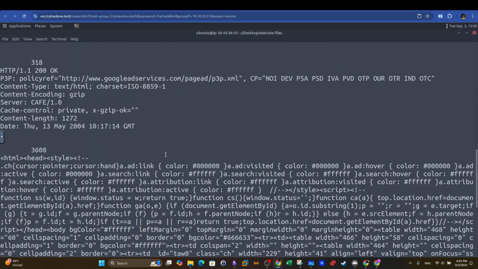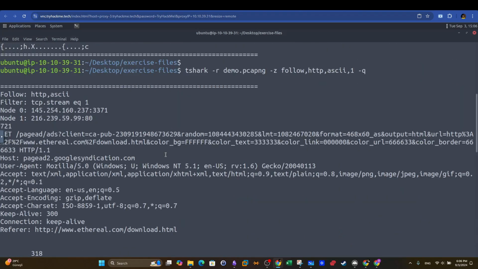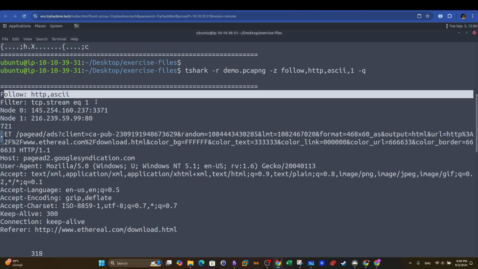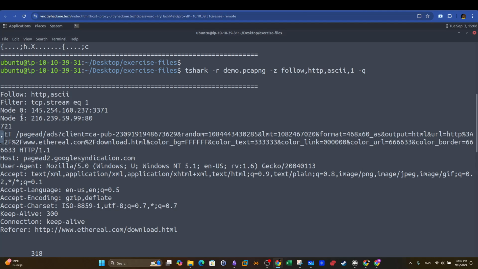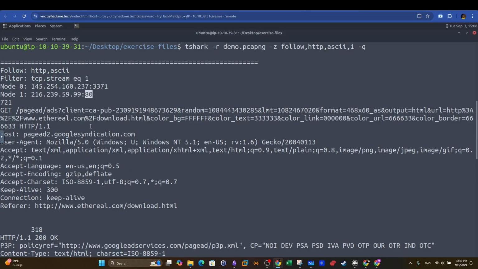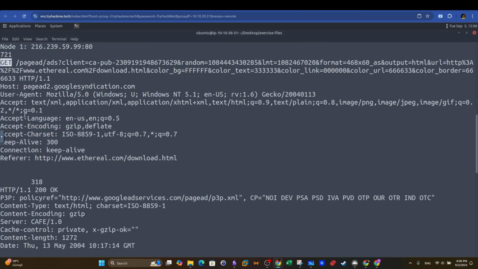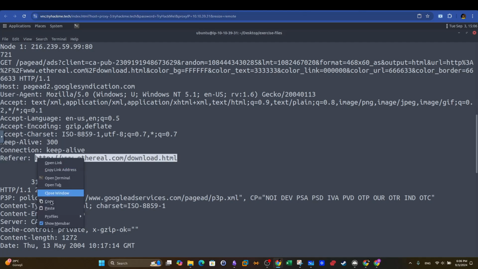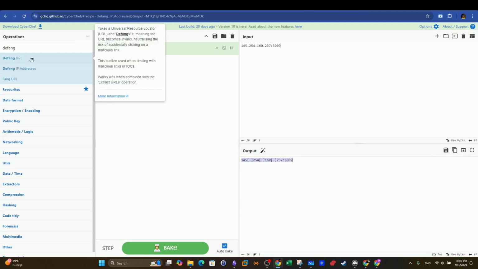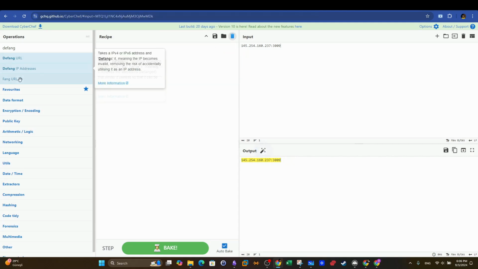That's quite a big stream here. Let's take a look at the packet. We start with the filter, and then we have the nodes, node 0, node 1. These are the nodes exchanging the traffic. So we have the IP address here as the source, destination IP here ends with 99, and destination port is 80. And we have detailed examination of the packet. Here, this is the HTTP method. It's a GET request, along with other information about the HTTP header, such as the host, the user agent, and lastly, we have the referrer. So you're going to have to copy the referrer, and don't forget to use defang URL.